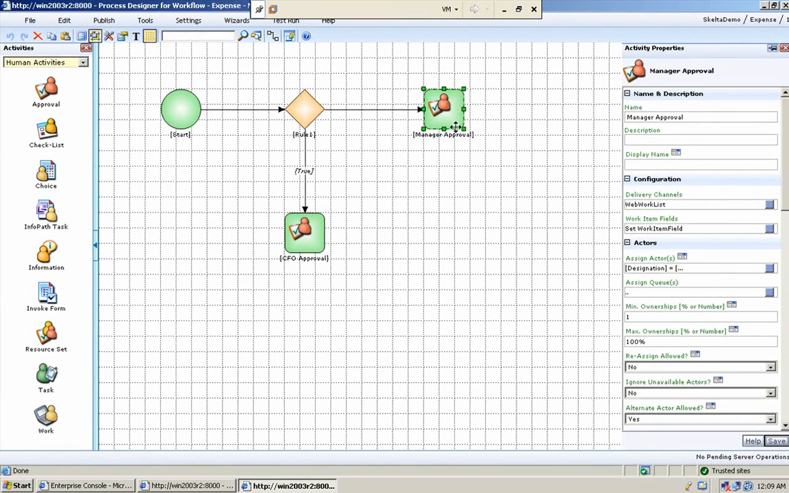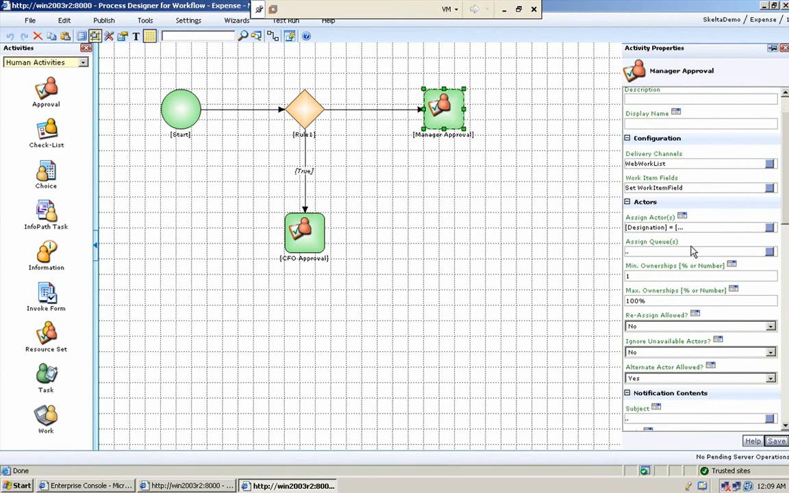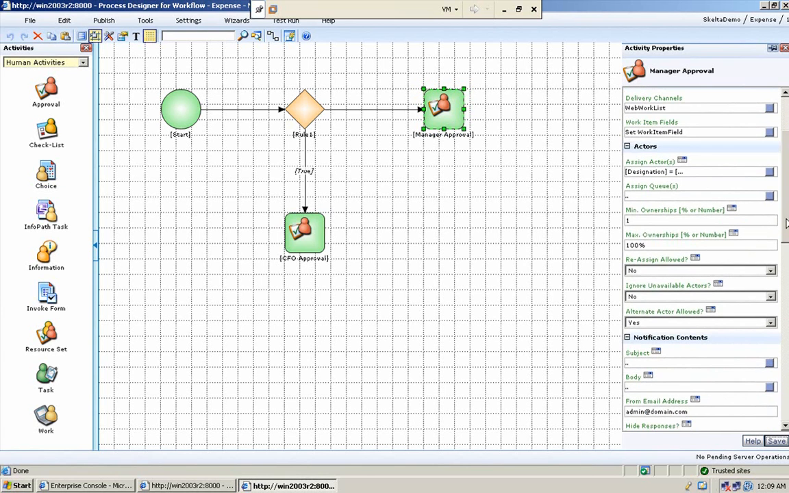So every activity has its own set of properties. So if you look at the manager approval, not only can you assign an activity to a particular manager, but you can also assign it to a queue which may contain multiple managers. And apart from that, in case it is assigned to 5 or 6 managers, if you want to make sure that at least 50% of them or 60% of them act upon the task, you can handle all that.